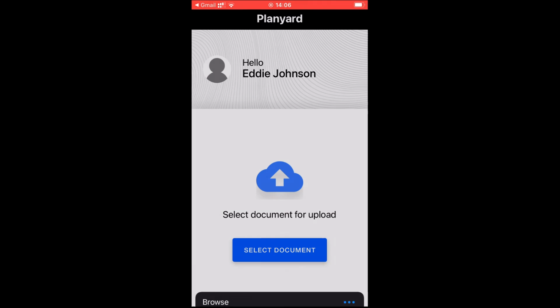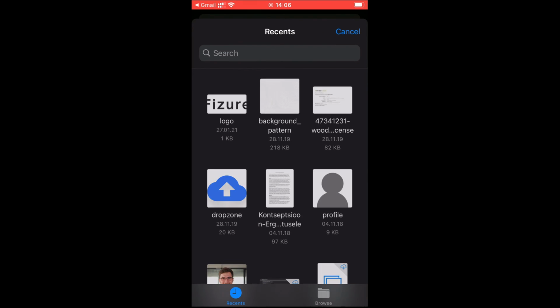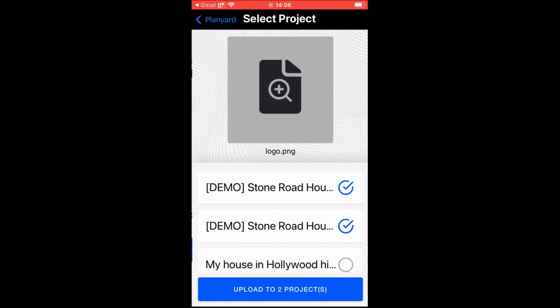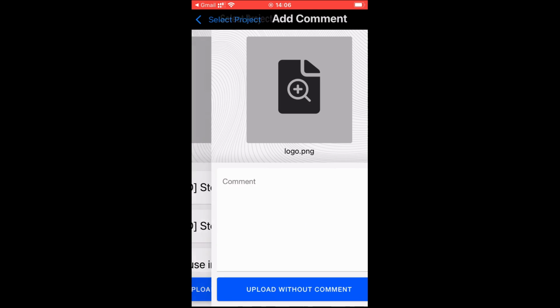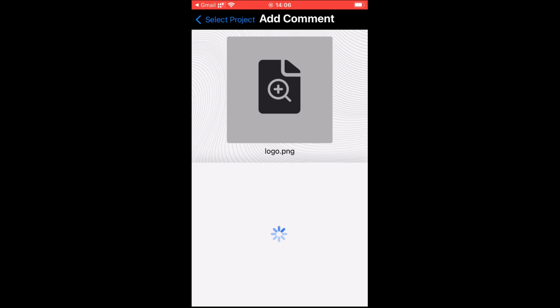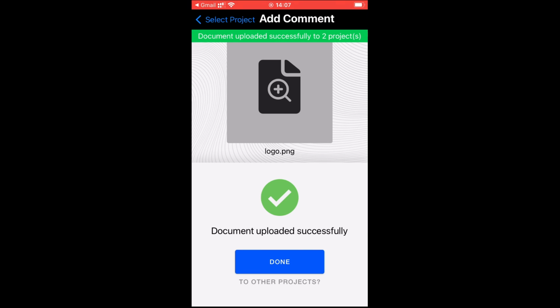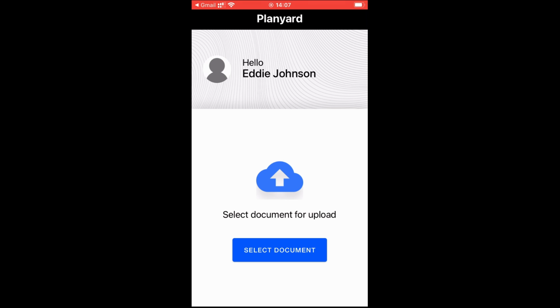The second option to upload the files is just to open up the app and click on Select Document. After that, you can choose the file directly from your phone storage. When uploading multiple files to Planyard at once, make sure that you select the correct projects, as Planyard remembers which projects you uploaded to just before.